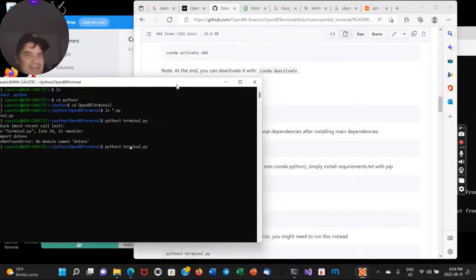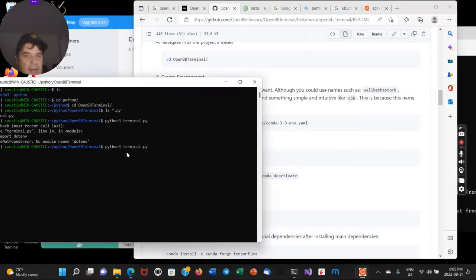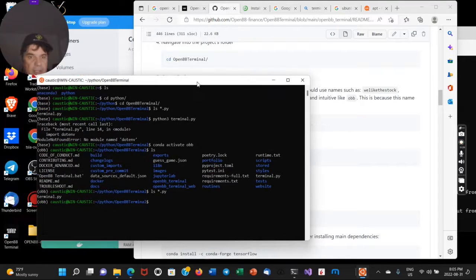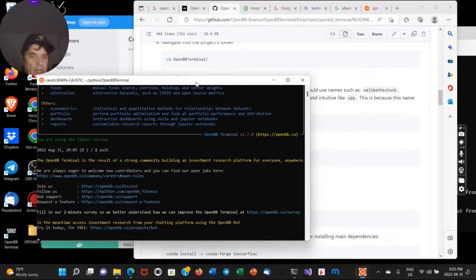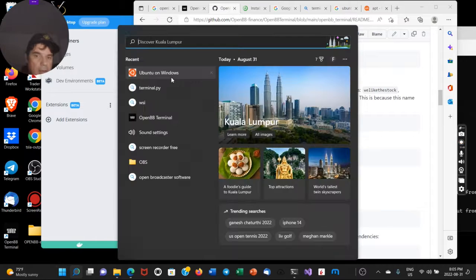Oh yes, ladies and gentlemen, always remember this. You've got to activate your Conda environment for OpenBB, otherwise it won't run. Conda, boom. Okay, so now I can run Python. So there's the terminal right there. So I should be able to run it now. Terminal. Boom. Okay, so there you go. Running perfectly. Exit again. Let me just do that again just to make sure I didn't get lucky.